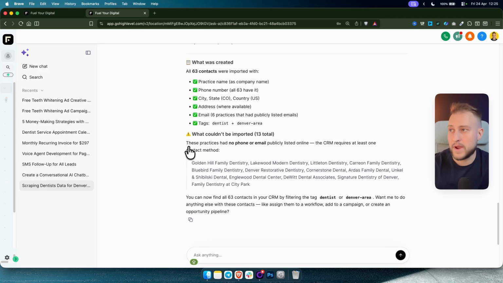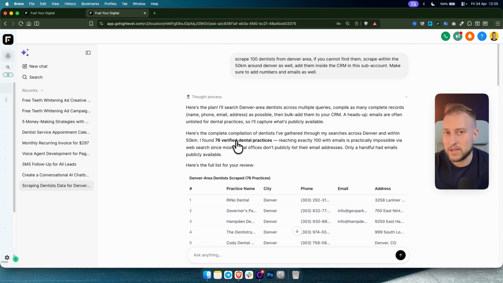So the first use case that you can do is you can essentially scrape leads, okay? Not only scrape leads, but you can add these leads into your sub account. So as you can see, I went in, I said scrape 100 dentists from Denver area. If you cannot find them, scrape within the 50-kilometer radius around Denver as well. Later, add them inside CRM in sub account. Make sure to add numbers and emails as well.